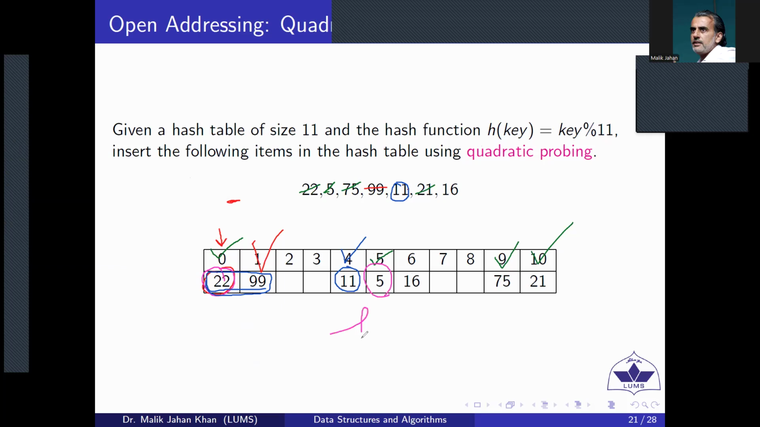So what we do is that we do h of key, which is h of 16 plus 1 square, because i was initially zero. Now we try 1 square, and that gives us this index, and that's available. So 16 gets hashed over here.